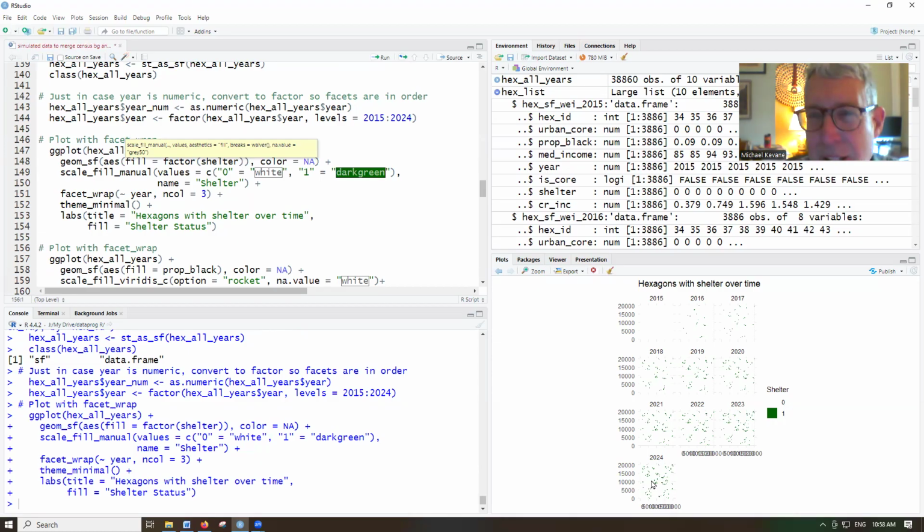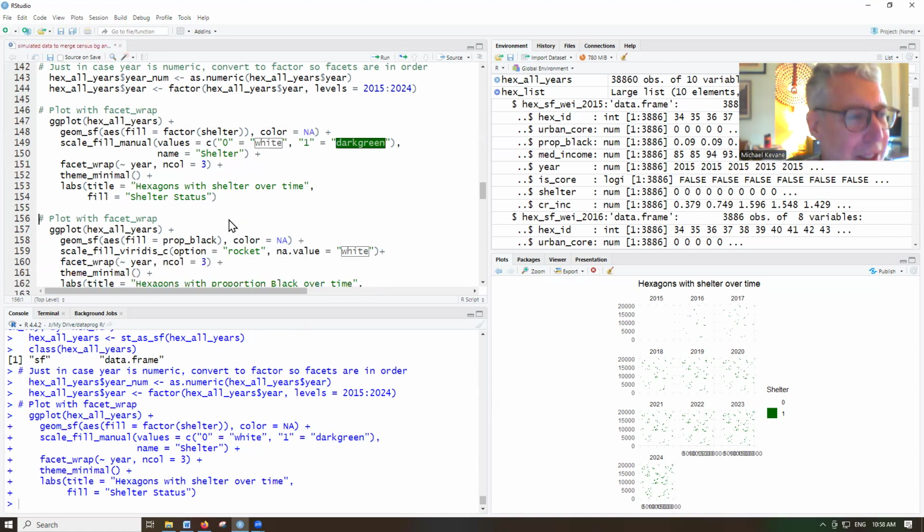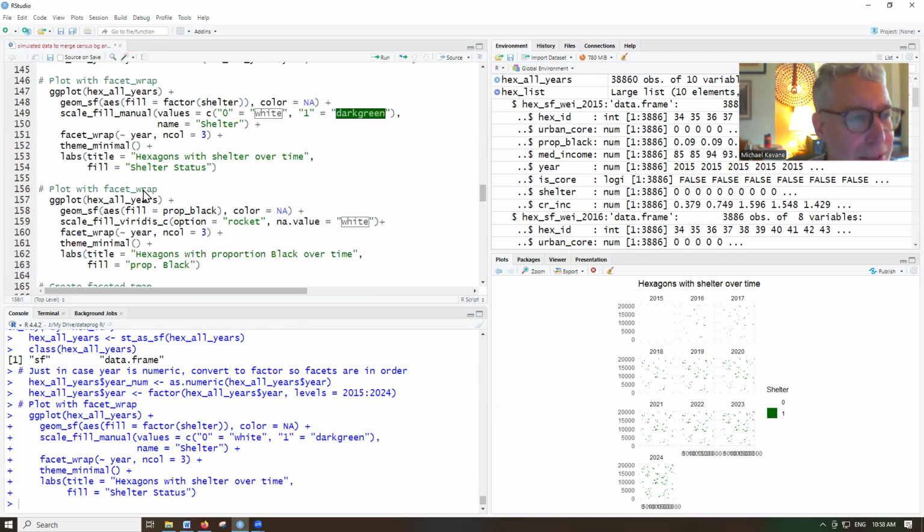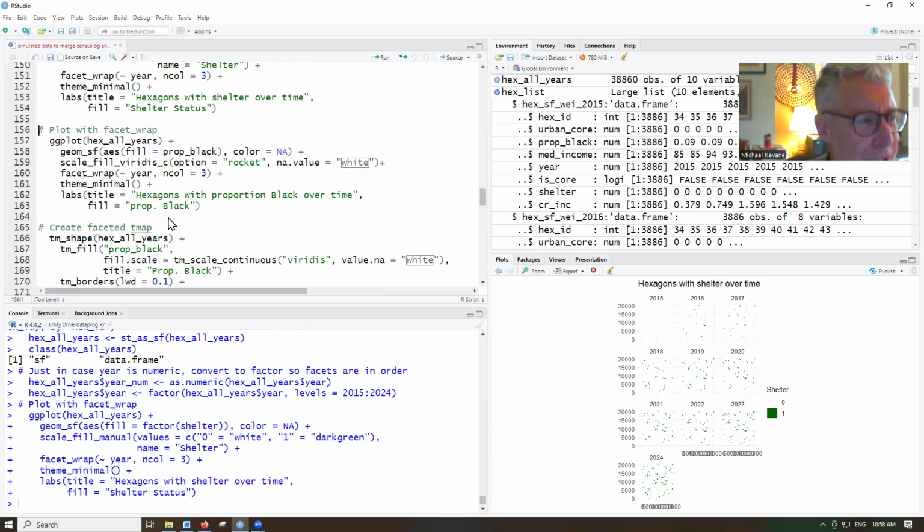So in our data sets, some of the shelters are closing over the years, so some of them are sort of turning on and then turning off, but we'll keep them simple: once you get a shelter, you always have a shelter in your hexagon. We can also plot it with the proportion black. I won't do this because it takes time.